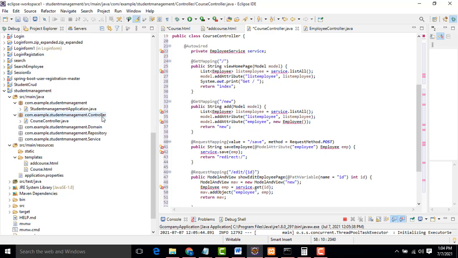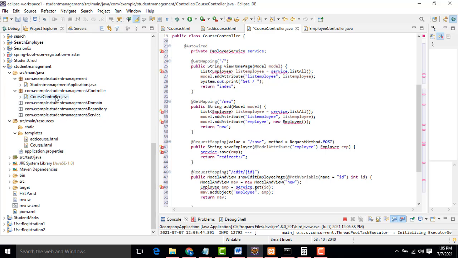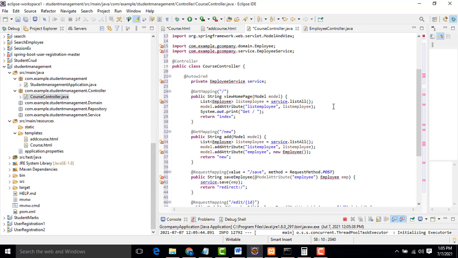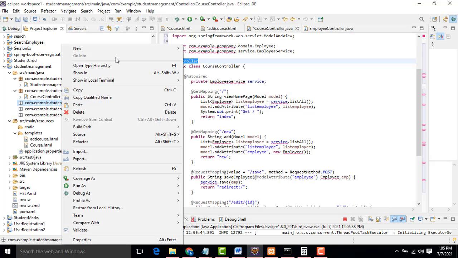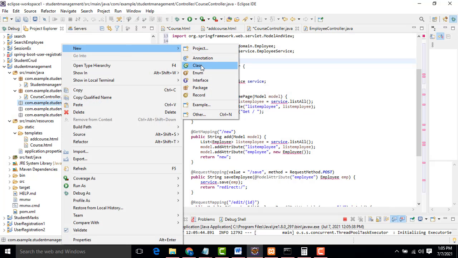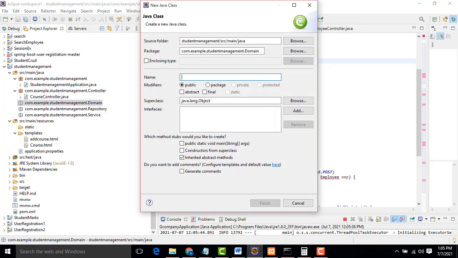The first step was to create a controller here, the course controller, where we did the annotation. After that I am going to create a domain. Click on this, it's a domain. We have to create a class as a domain, the course domain, just Course.